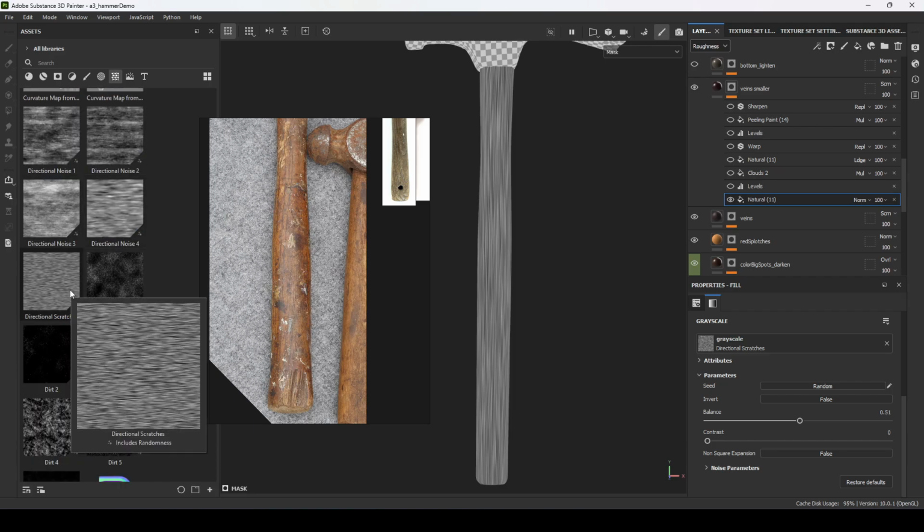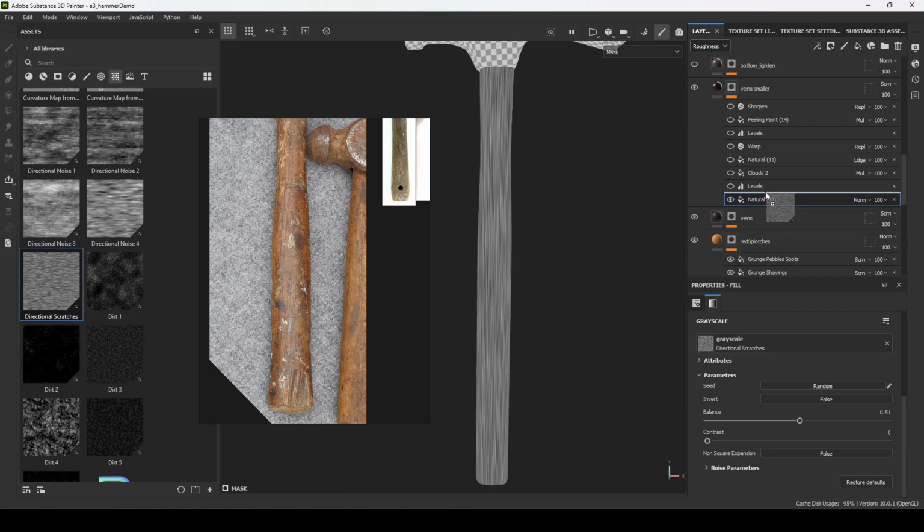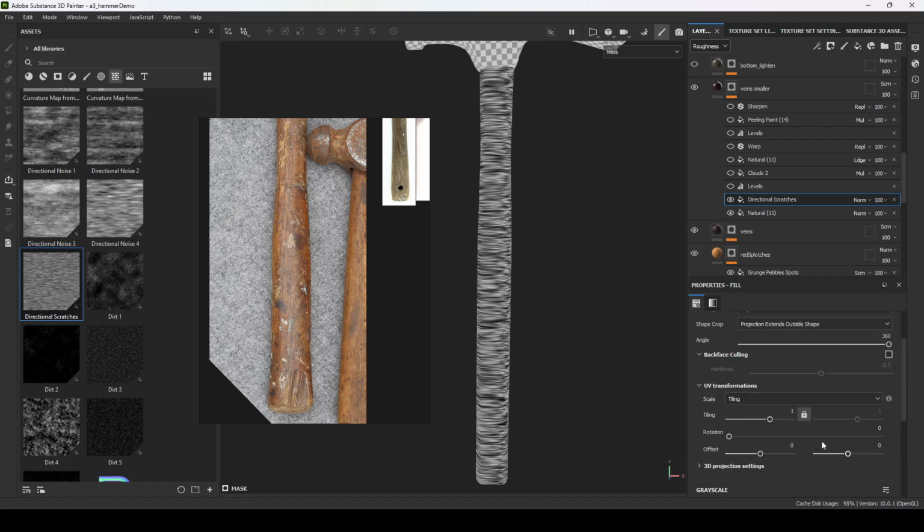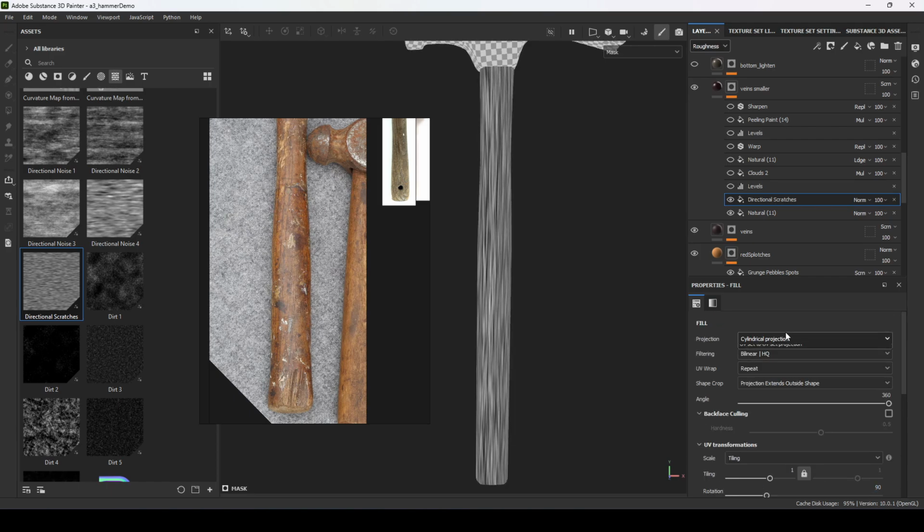Directional scratches. So that's the one that has all those controls on it. So we just added it in. I did a cylindrical projection, rotated this 90 degrees. Okay. Actually, I might have done UV projection.